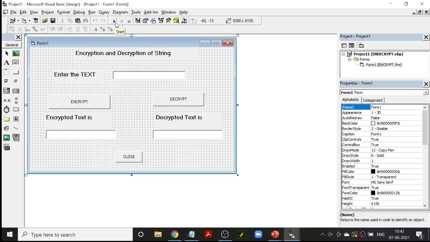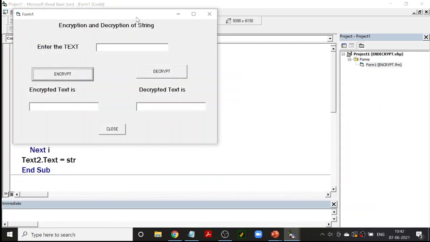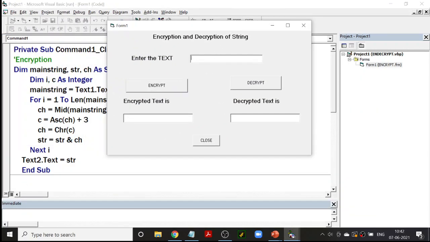I'm going to execute the program. Here, it says enter the text. I'm going to enter the text which has to be converted or encrypted, converted into some code. I wanted to encrypt it. So my text is a simple text, ABC, so I will also be able to show you how it is converted. I will click encrypt. My original text will go away and there will be some other text coming up.